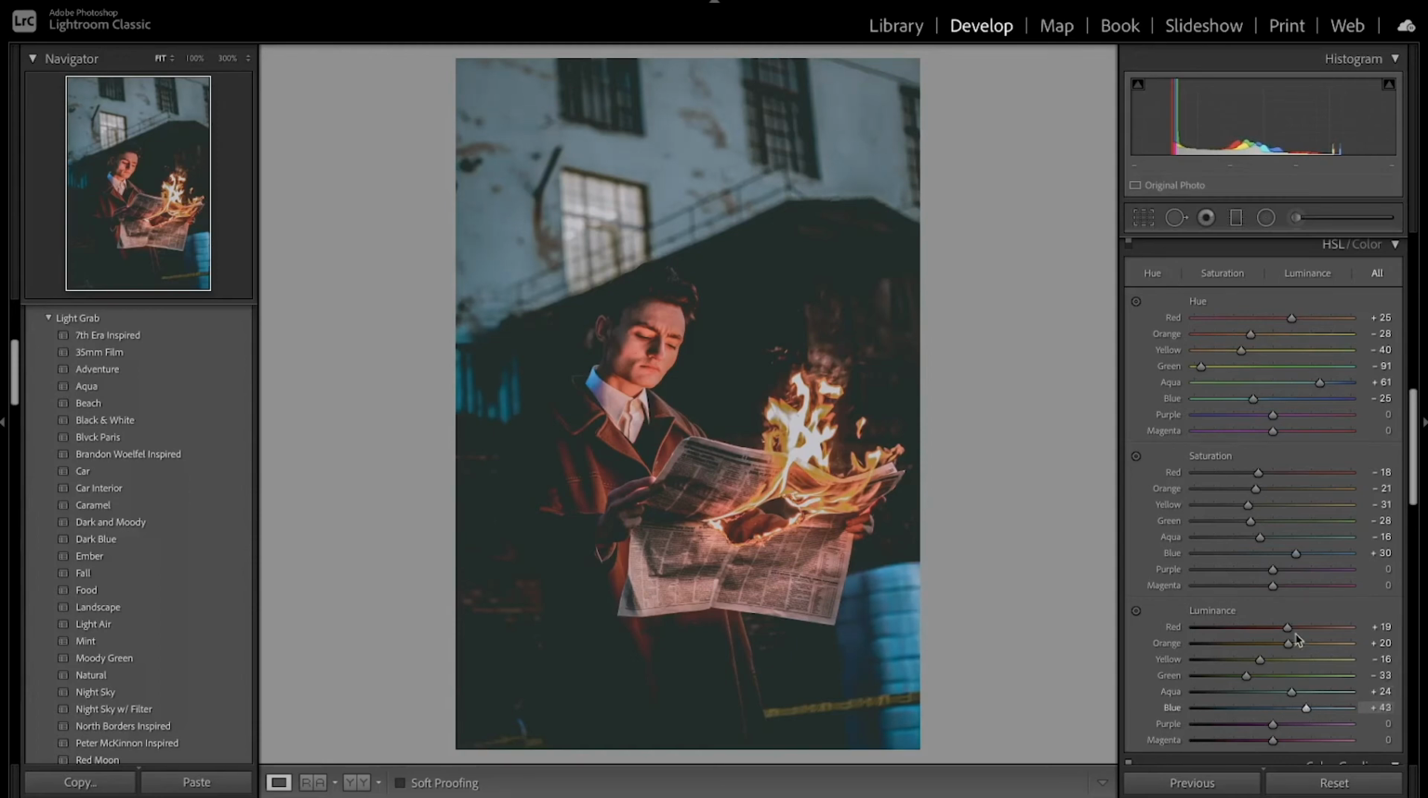Alright. So now we're going to be adjusting the purple and magentas. So with purple, I'm going to bring that over towards like a blue. There you go, and then increase magenta towards the red. Alright. Then I'm going to decrease the saturation on the purple. And then increase it on the magenta. There we go. Now with the luminance, I'm going to bring down the luminance for the purple. Then increase it for magenta.